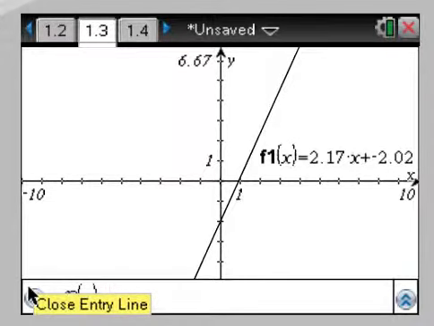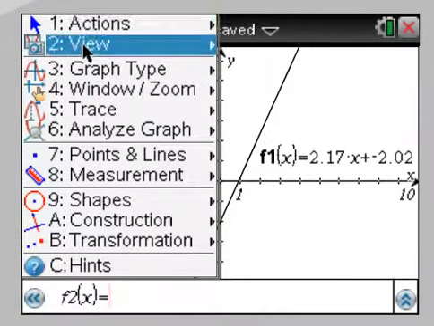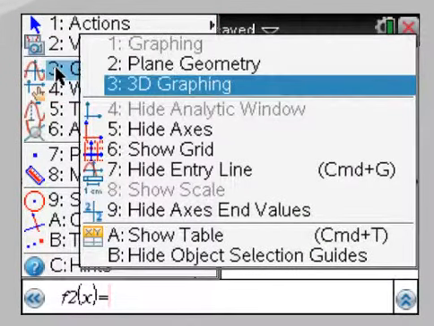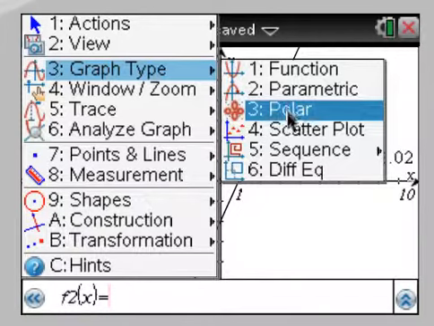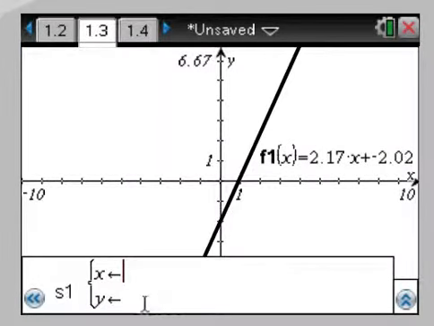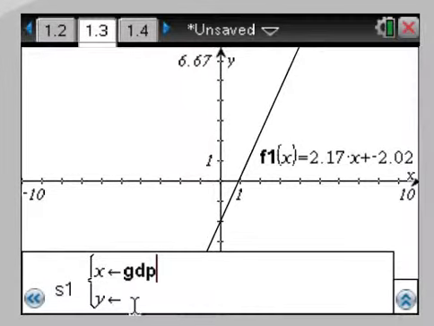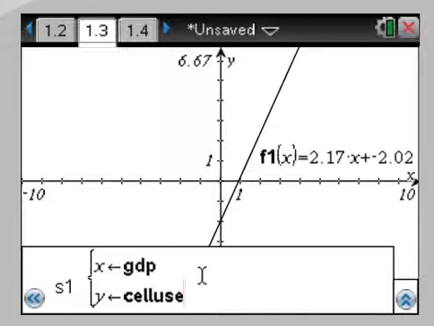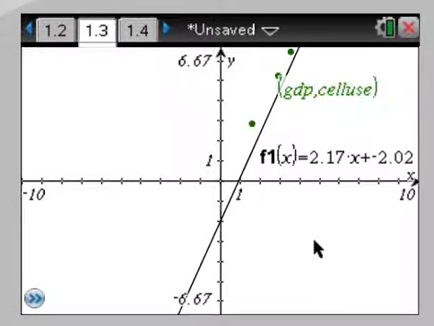Well, again, if I push that magical menu button when I'm in the entry line and I go to graph type, I can pick scatter plot. Notice the format changes down there, but now if I put in my GDP for my independent variable and my cell use for my dependent variable, as soon as I push enter, it's graphed there.